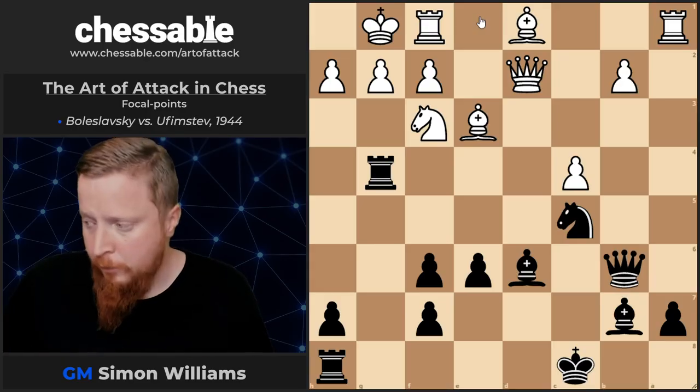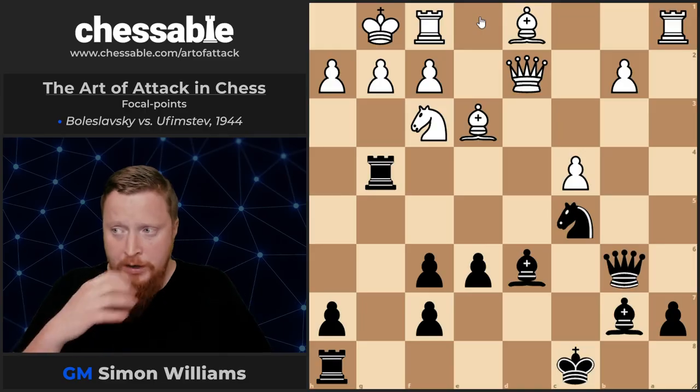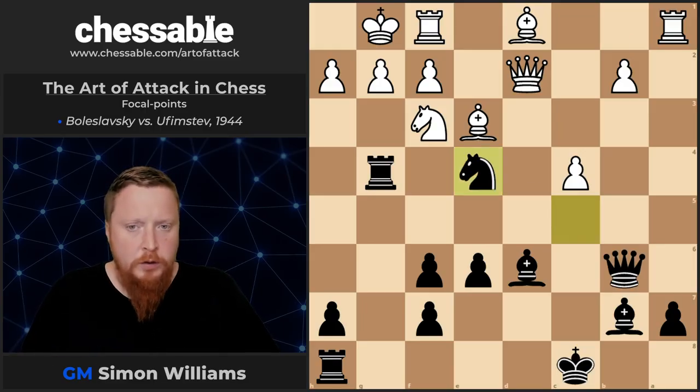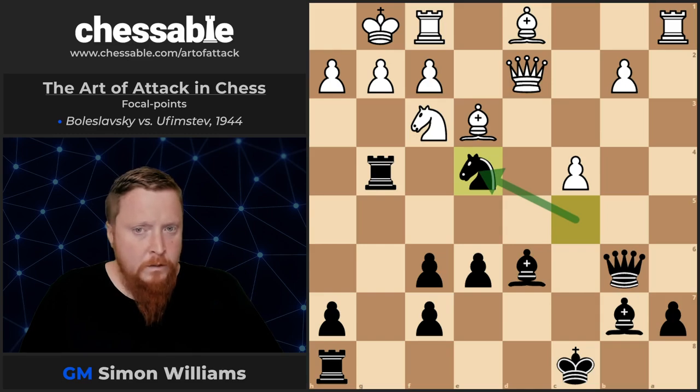And here black comes up with a very nice idea, knight to E4. And this is now bringing in reinforcements through a tactical method. The knight is aiming to introduce itself into the attack. Yes, our queen is on pre, so it is quite risky play.